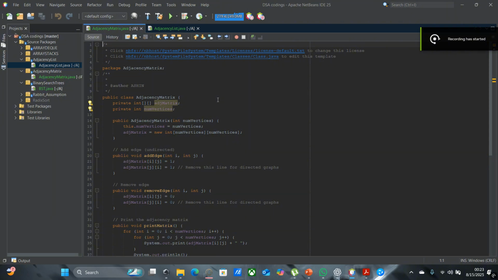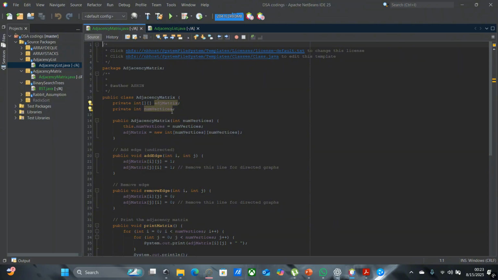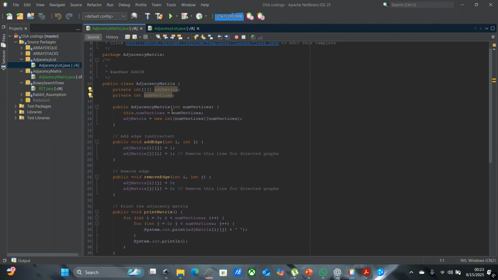Okay, now let's see how the codes work. I have already typed the codes for the adjacency matrix and the adjacency list. I will show you all the code details and you can pause the video and watch it, and I will explain the code also.